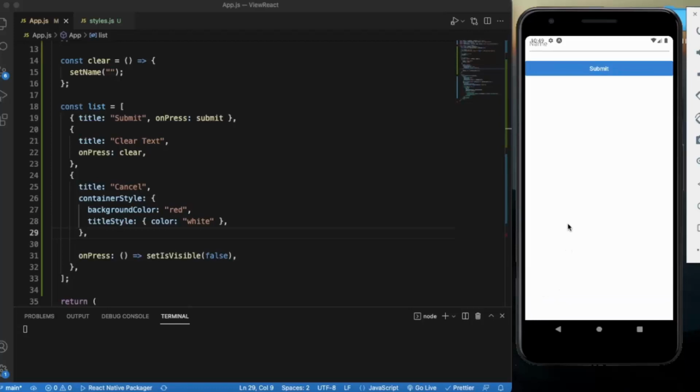Cancel. So this is how you can create the bottom sheet. It looks similar to the action sheet iOS that we use for iOS devices. It's an alternative for Android devices.